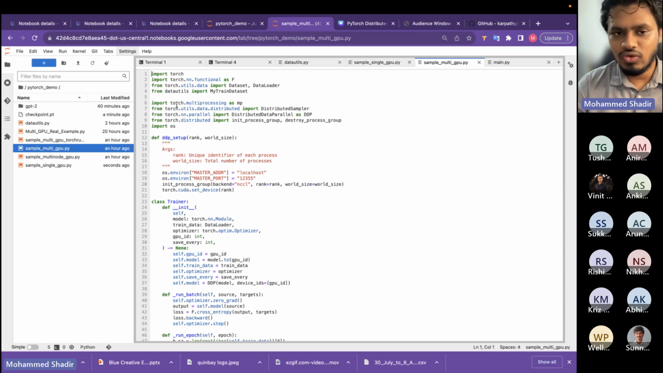And then here you are also importing multiprocessing, which is responsible for spawning multiple processes within the same machine. Here, we will spawn 4 different processes because we have 4 different GPUs, right? And from torch.utils.data.distributed, we have DistributedSampler. Instead of a plain sampler, we will be using DistributedSampler because it is responsible for distributing random samples across the 4 GPUs. It will automatically take care of that.